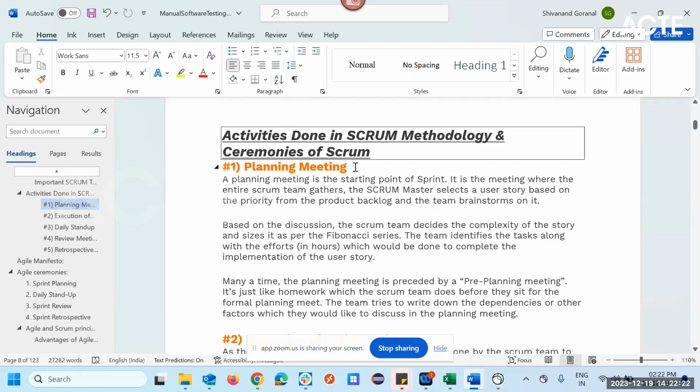Sprint planning. It is the initial, the starting point of a sprint. It is a meeting where the entire Scrum team. Tell me, what is the Scrum team? No, I'm not asking for the definition, but who all will be there? Scrum Master, developers and test engineers, testers. Exactly, right. So all the team they will call a Scrum team.